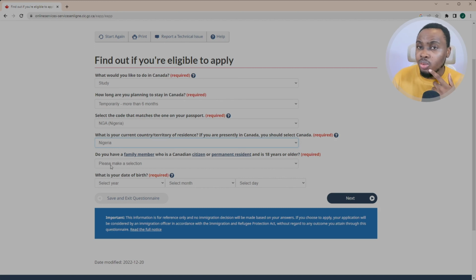And then it's asking you, do you have a family member who is a citizen or permanent resident in Canada that's 18 years or older? So I'm going to say no to this. If you do have, absolutely say yes. This can be helpful if you're applying for permanent residency or different things where you need sponsorship. Depending on your situation, it's not something that's going to make or mar your application really.